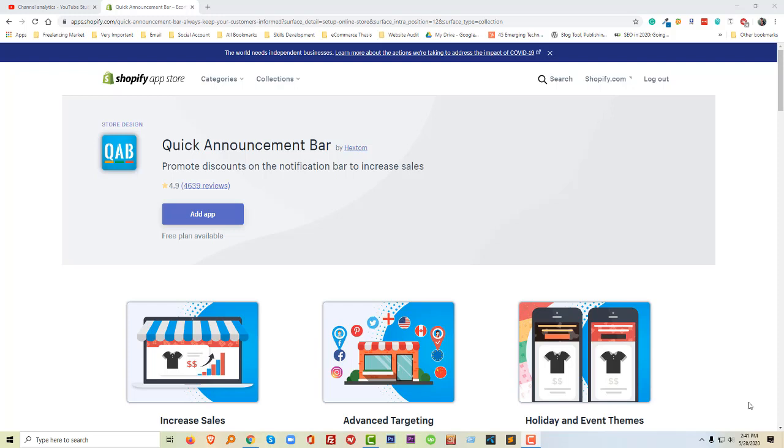In this video I am going to show you how we can add a quick announcement bar in the Shopify online store. This tutorial will be helpful if you are using Shopify for your online business or selling your products or services online. In this tutorial I'm going to use a top-used Shopify app for quick announcement bar design.